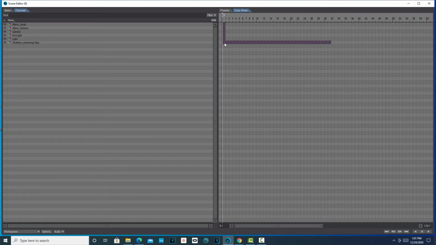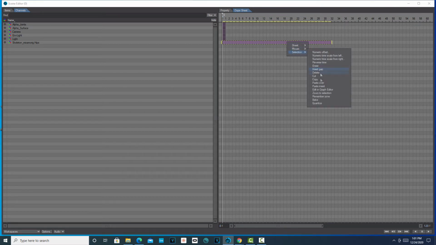So what we're going to do is click on this very first purple square, hold down shift, and click the very last one, and it highlights and selects the whole thing. It's very important that it be highlighted. And then we're going to right click, go to selection, and copy.